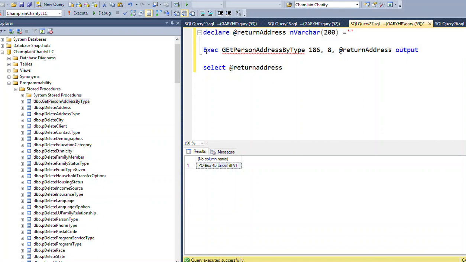So I'm executing the stored procedure using the execute keyword. You notice it says it can't find the stored procedure. It's there. When you create a stored procedure initially, sometimes it doesn't see it even though it's there. For whatever reason, the table behind the scenes doesn't refresh. Okay. So what I'm doing here is I'm passing in a person ID. I already chose a person ID, in this case 186, that I know has an address in there. And I chose an address type of 8. I don't even remember what that is, I could look it up, but it's really not important.